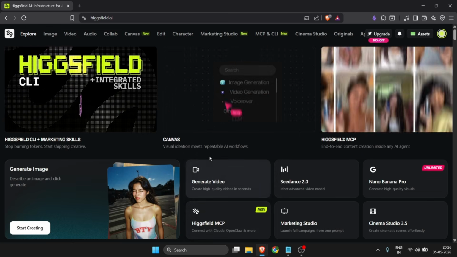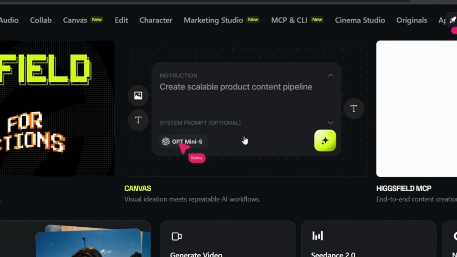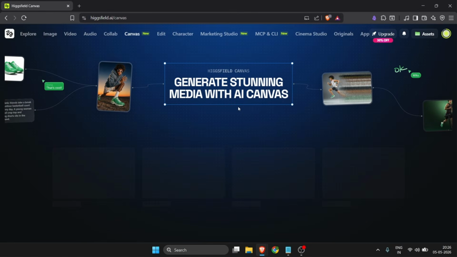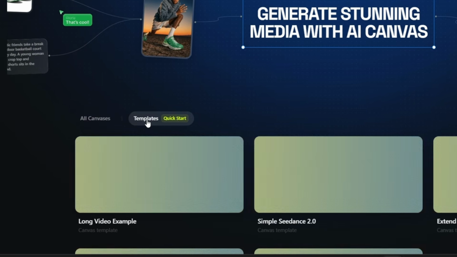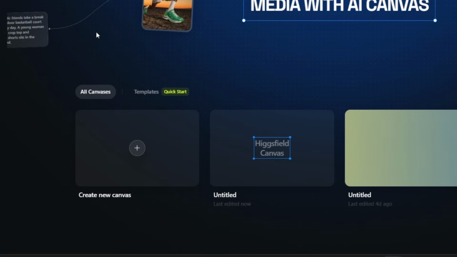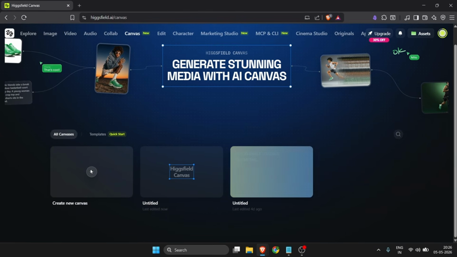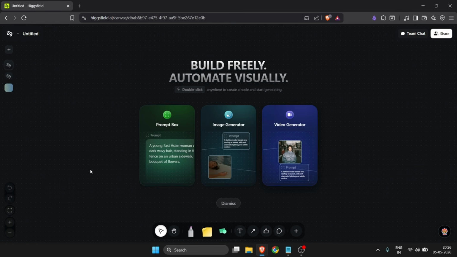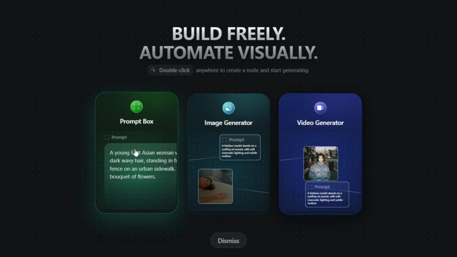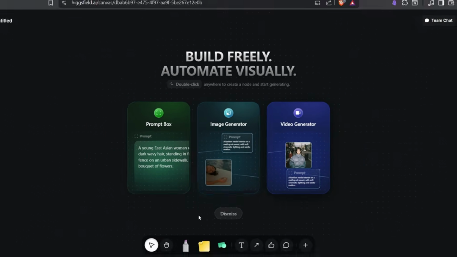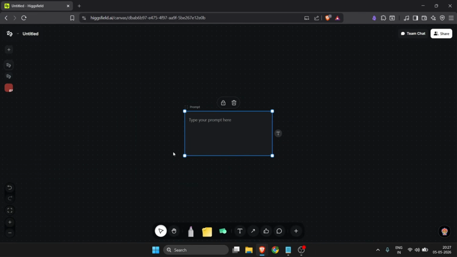As you all know, you can see the Canvas button right on the front, on the upper side. On Canvas, you can simply use the templates generated by Higgsfield or click on Create a new canvas. Once it loads the canvas, it will show you a prompt box, image generator, video generator, etc. I'm going to start with the prompt box.